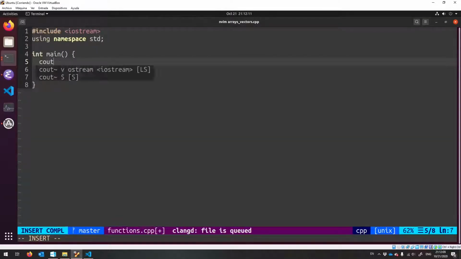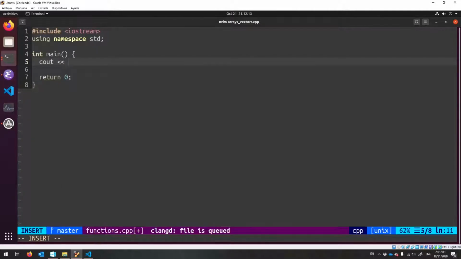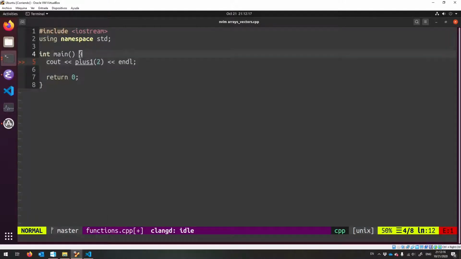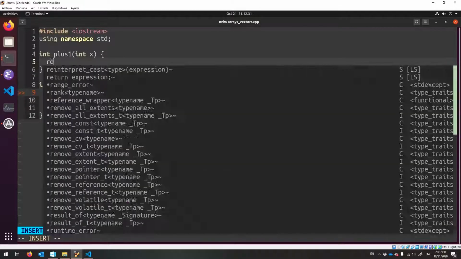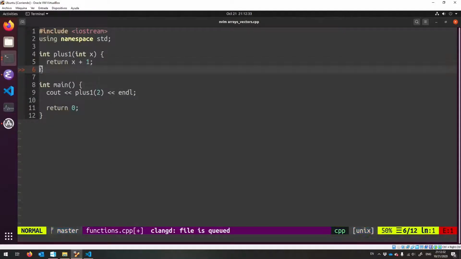So plus1 of 2 should be 3. We can make a function that just returns the number that you give it plus 1. So here is the argument. It's called x. It returns an int. You return x + 1 back to whoever called you.